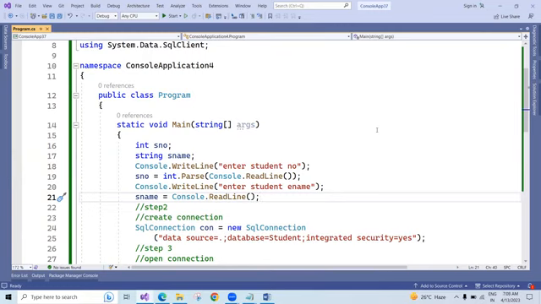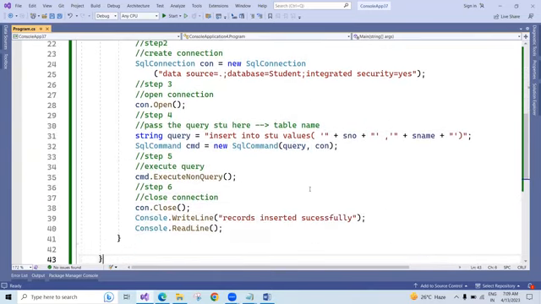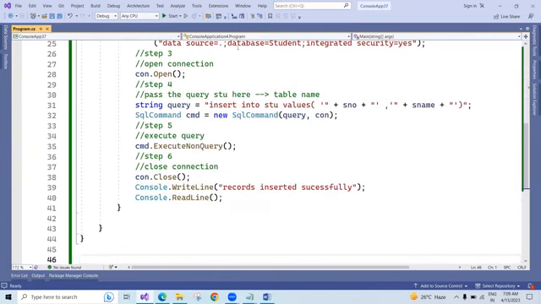Sir, can you show the SQL command again? What SQL command? Oh, here. Come down. Yeah, this one. Insert into table name, values of just student number and student name we are passing.